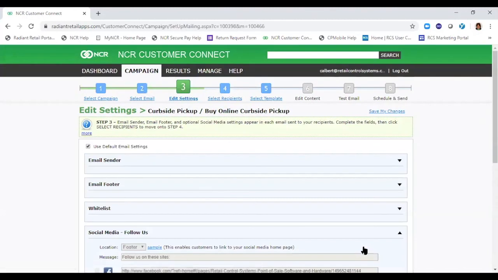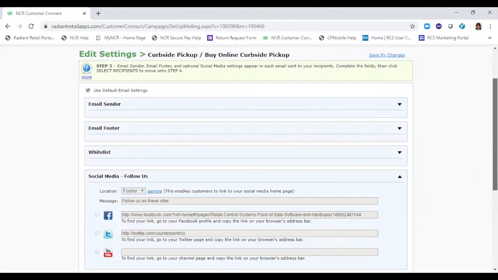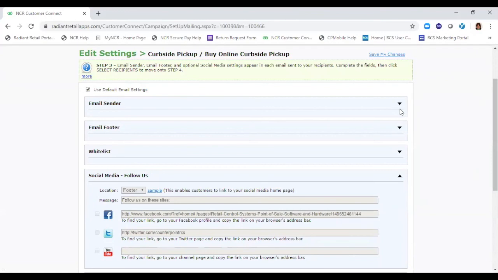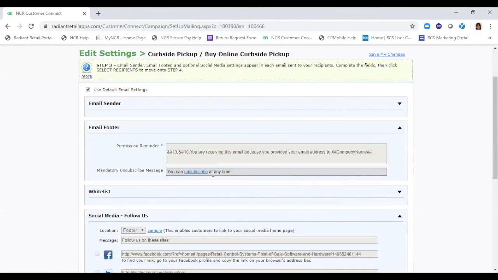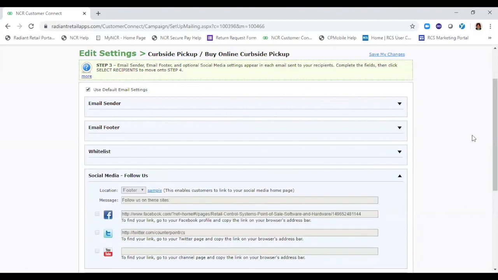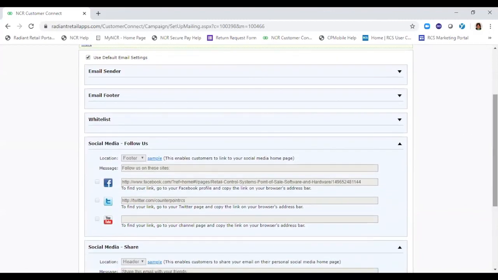So we're going to go ahead and edit our settings. These are your sender information, your footer details that you might want to have on your email. Now you define it once and it continues to be valid for every email you put out.